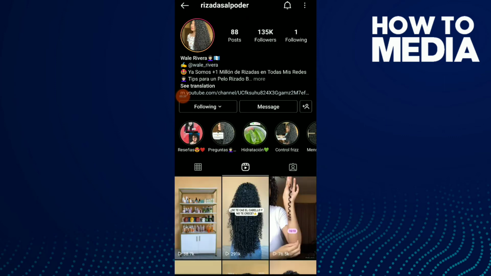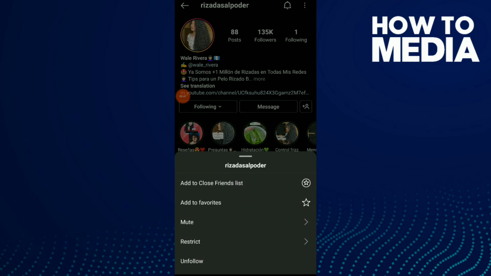Now click on following and click on mute, and click on mute posts and stories. And now Instagram won't let you know when they post or post stories. And this is it.